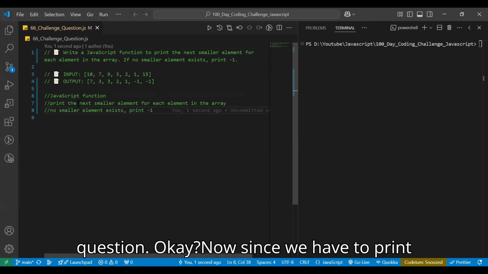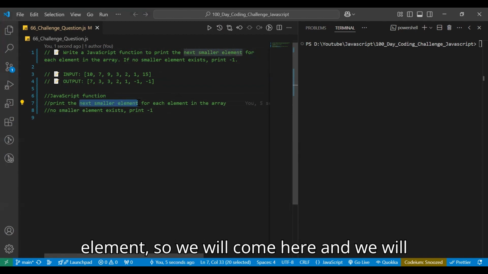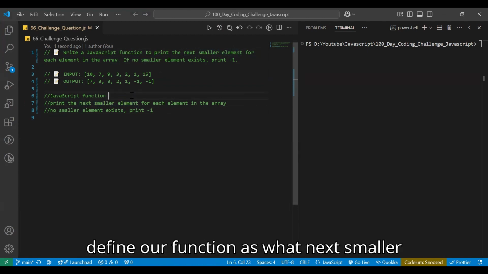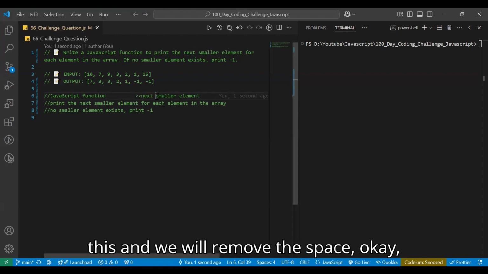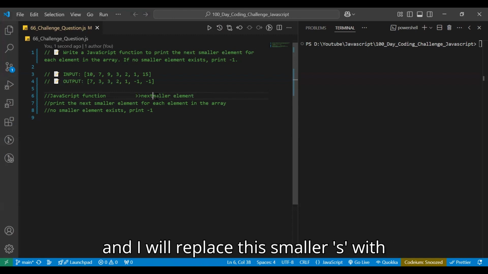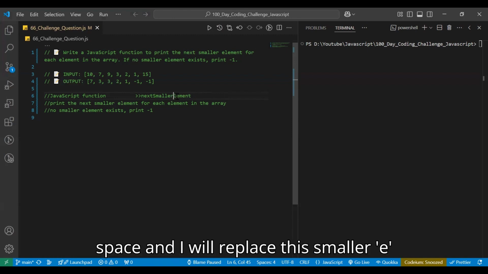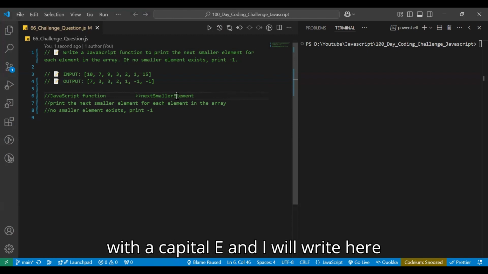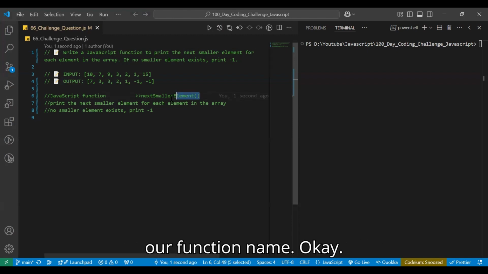Now, since we have to find the next smaller element, we will come here and define our function as nextSmallerElement. So I will write it like this, and we will remove the space. I will replace this small s with a capital S. Here also I will remove the space and replace this small e with a capital E, and I will write parentheses. So this will be our function name.